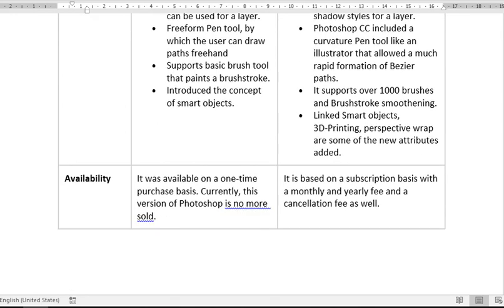Now come to the last, that is availability. As you know, Photoshop is no longer available over the internet, but if you want to use Photoshop, you have to use Photoshop CC, and it is on a subscription basis with a monthly or yearly fee and a cancellation fee as well.